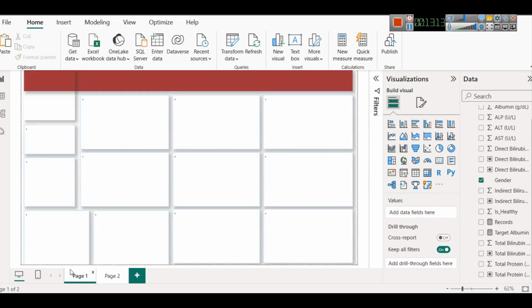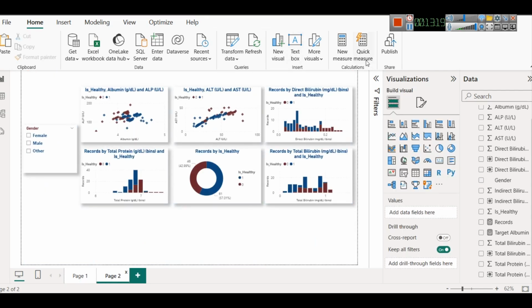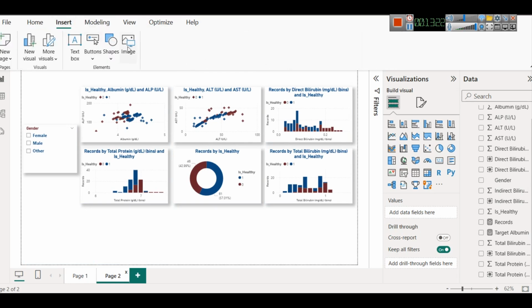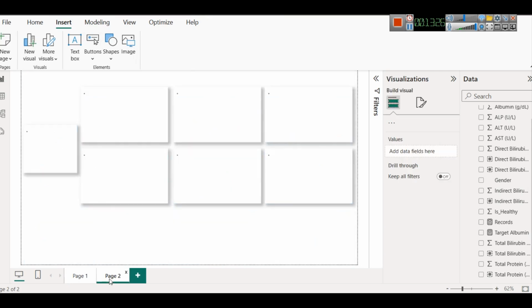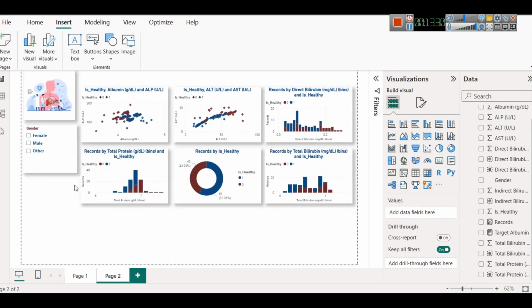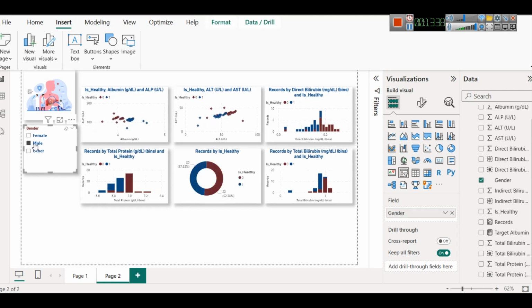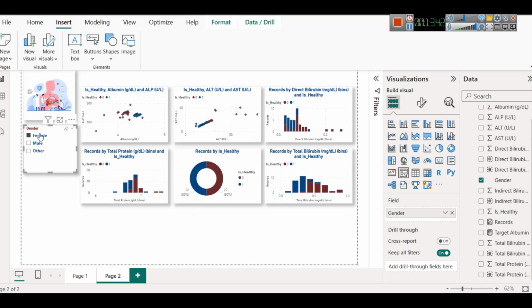This image that I have is from Canva. So you can go to the insert tab and insert an image here. I created this image, or it was there in Canva, so I just downloaded it and put it here. For the heading, you already saw how to create it, and when you apply these filters, you will be able to see different cases.